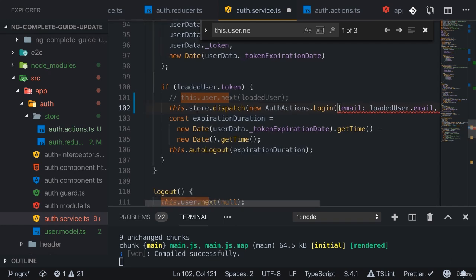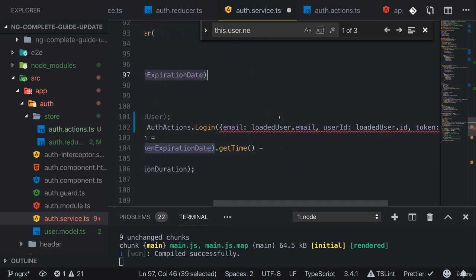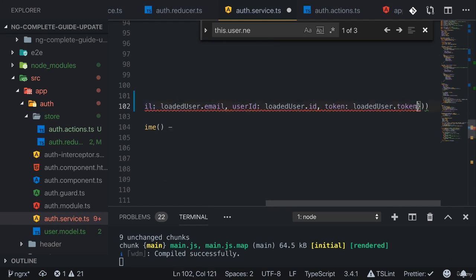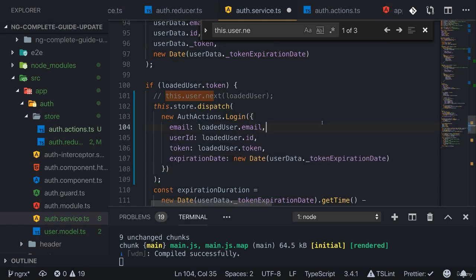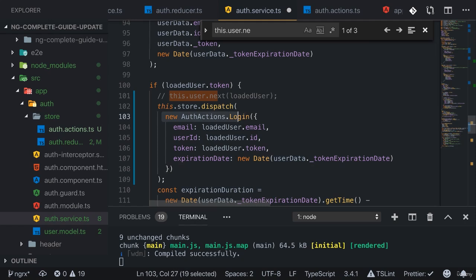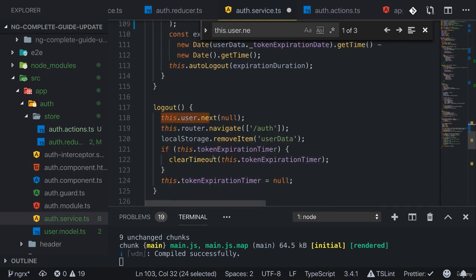Now for the date, it's a bit more tricky. We can get that from our user data though, with this code. So I can just copy that code. Of course, we could have also stored it in a separate constant to avoid copying it. And then simply set expiration date equal to new date of user data token expiration date. Now we create an object which we then dispatch here in our auto login for logging a user in. Before we test this, let's handle all the other parts as well.